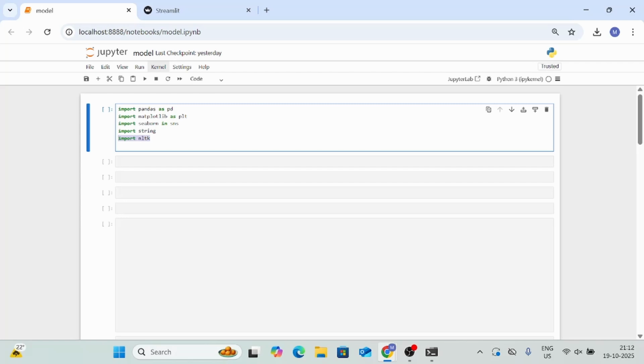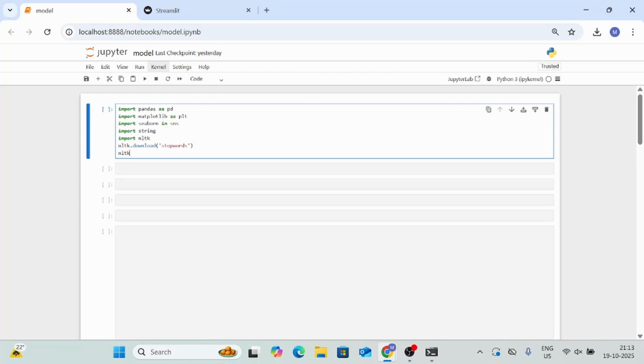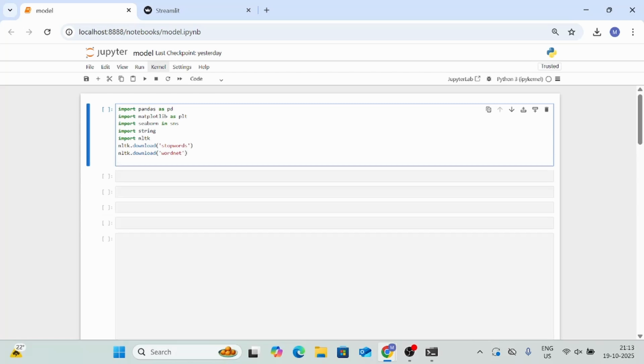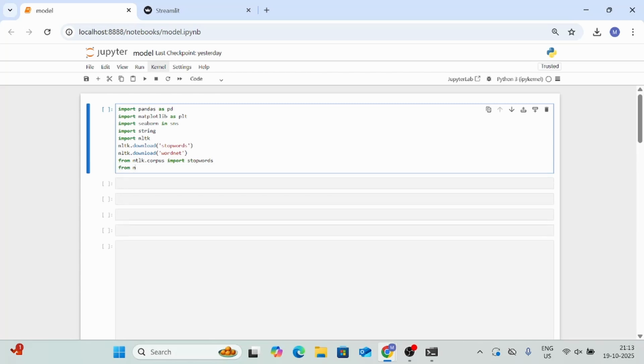I'm also going to go ahead and download 2 other things from NLTK. I'm going to write nltk.download stopwords and nltk.download wordnet for lemmatization. So let me just finish the import here. So from nltk.corpus import stopwords, and from nltk.stem import WordNetLemmatizer.